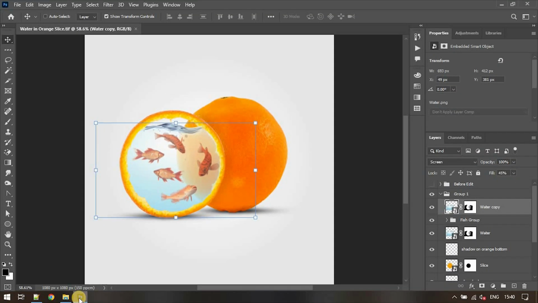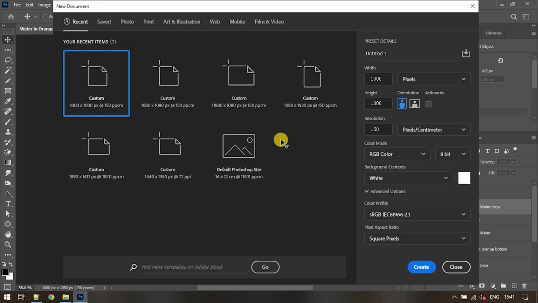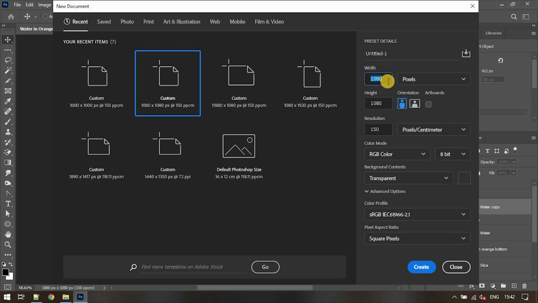Hi all, in this video we are going to create this artwork of water and fish in a slice of orange with Photoshop. So with Photoshop open, let's press Ctrl or Command N for the new document. You can select any dimensions, but for this I am using 1080 by 1080 with 150 resolution, color mode RGB with 8-bit and background transparent.